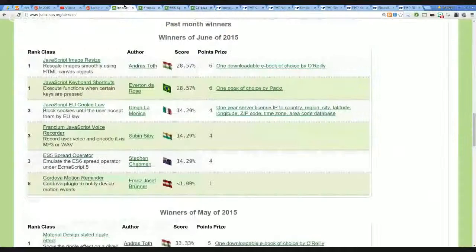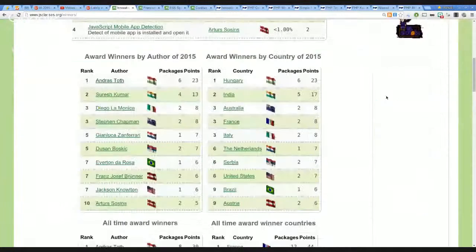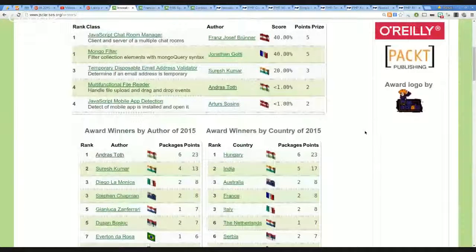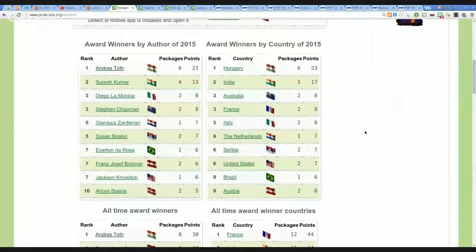And now let's talk about the Innovation Award ranking of the year 2015. So far, Understuff is still leading. This already includes the winners of July, but Understuff is leading with 6 packages and 23 points, followed by Suresh Kumar with 4 packages and 13 points, then Diego La Monica with 2 packages and 8 points. And Stefan Sheffman is tied also with 2 packages and 8 points. Gianluca Zanferrari with 1 package and 7 points. Dusan Boskic with 2 packages and 7 points. They are tied. And then Everton La Rosa and Franz Josef Brunner are tied with 6 points as well.